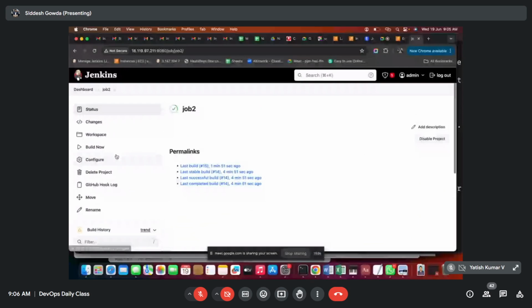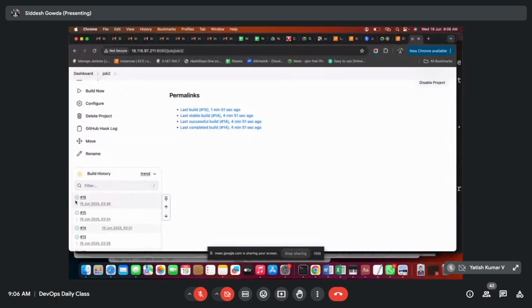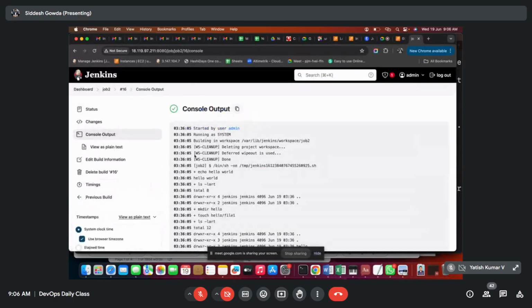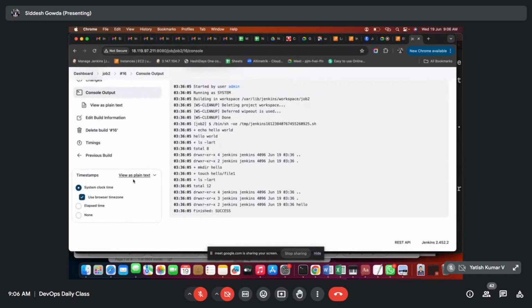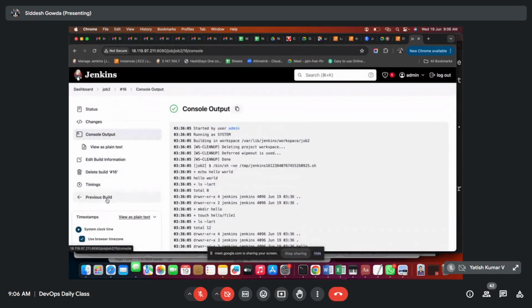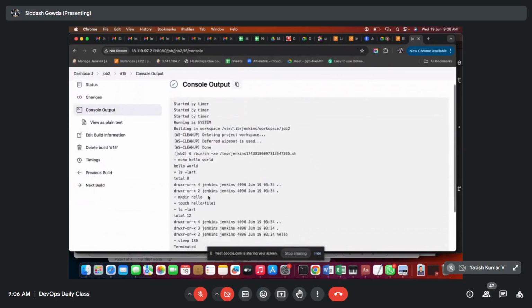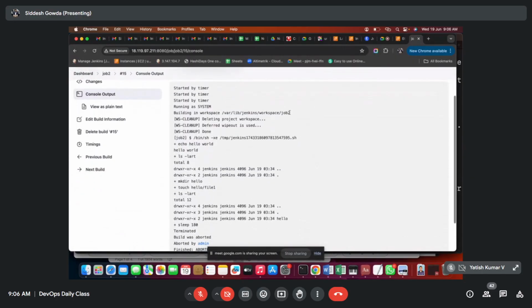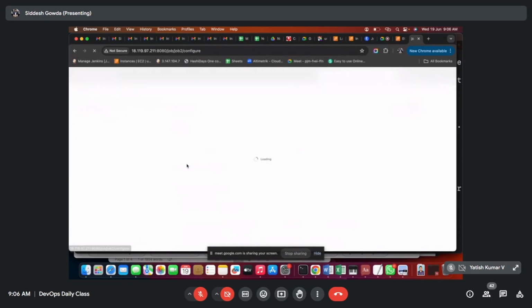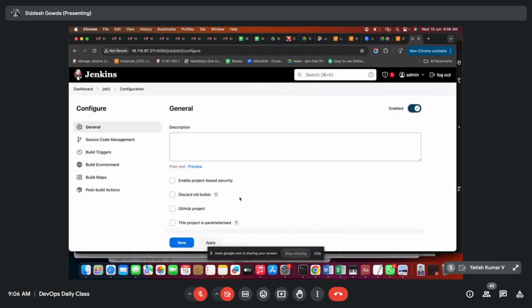I'll terminate the jobs. See, here the time has been added. The current time will get added to the console. In the previous build, you can see there is no time added, right? So in that way the option will work. Based on the requirement, we will use these.